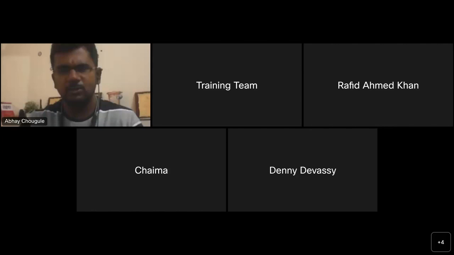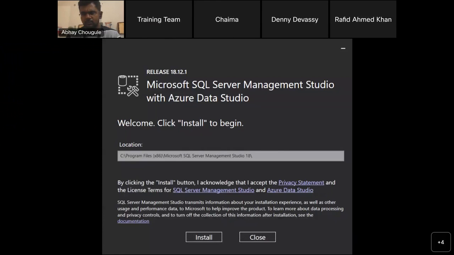Is my screen visible to you guys? Actually, when you download, you will get this kind of screen. But this is the latest one. This comes with Azure as well. And if you want to download a previous one, you can download the 2012 or 2008 version because that is very easy to handle. Right?